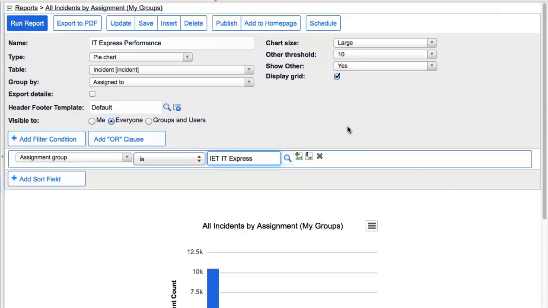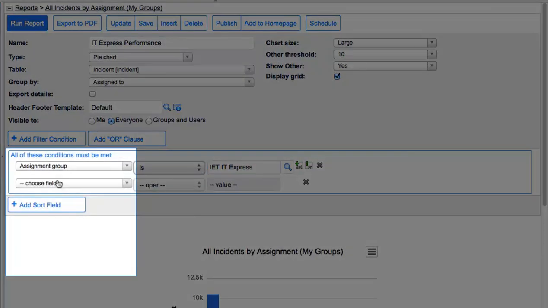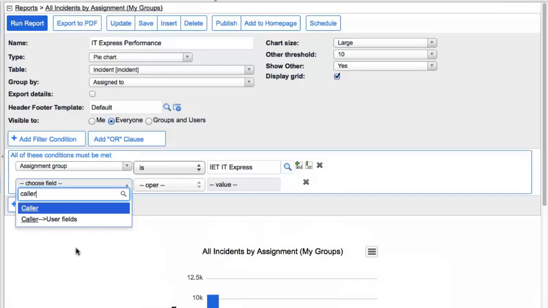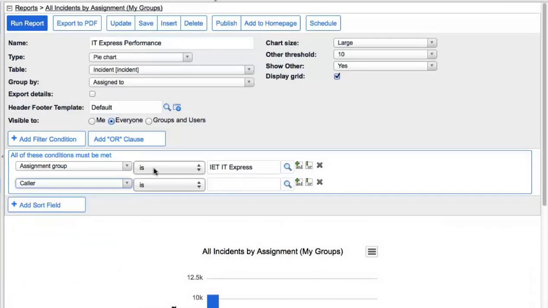Let's add another filter on top of that as a spam cleanser. We'll say and caller is not guest. This will remove some legitimate calls, but it will clean up a good chunk of the closed as spam calls too. With that setup complete, let's click on Run Report.